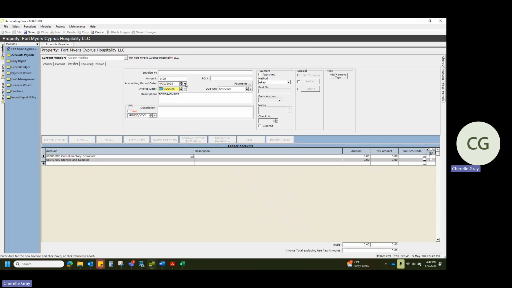So whatever the last date of that month, in this case, the last date of April is the 30th, then you would put April 30th, and then you would change the invoice date. So I said it was April 10th, you would change that to April 10th. And as you can see, our due date populated to that net 30. You can change this accounting period date up until about the 10th of the new month.